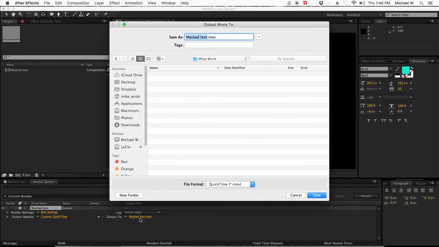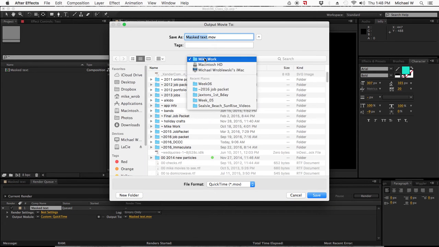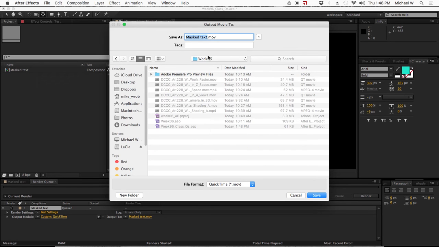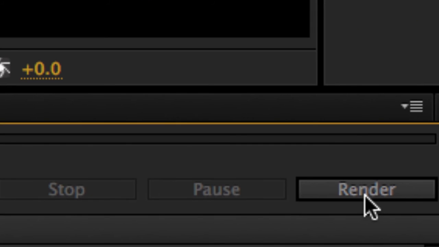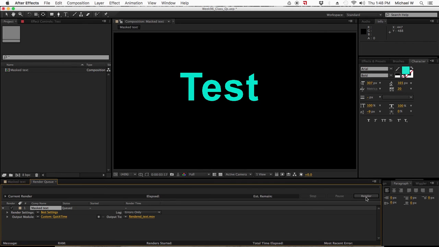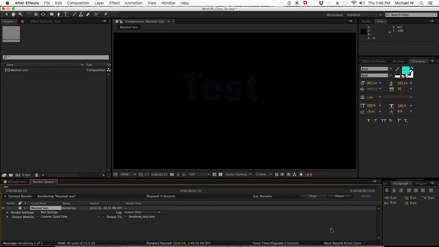Now the next one, you click output to, we'll call this rendered text. It's going to be a .mov file. We're saving it where we want. We hit save. Then when you're all done, you click the render button over here on the right. Yours will probably be blue because it's the cloud version of the software. So I just hit render.